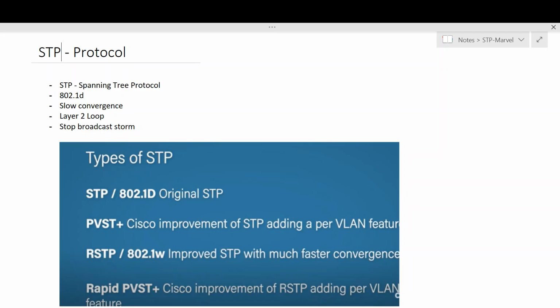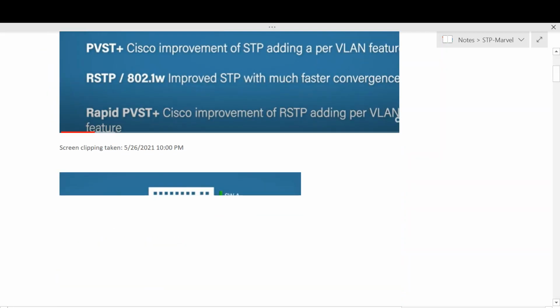The standard defined is 802.1D. The drawback is slow convergence. What does the STP protocol address? Two elements: one is Layer 2 loop detection, and the other is stopping broadcasting information. The types of STP protocol are STP, PVST, and Rapid PVST, which is Cisco specific. The STP convergence time is slow. It is overcome by the RSTP protocol.